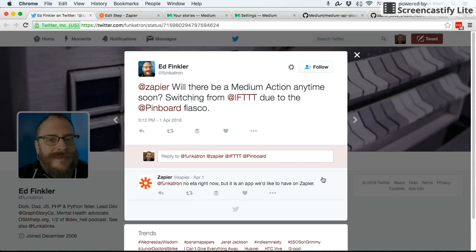Here's a question from Ed on Twitter. Zapier, will there be a Medium action anytime soon? Switching from IFT due to the pinboard fiasco.